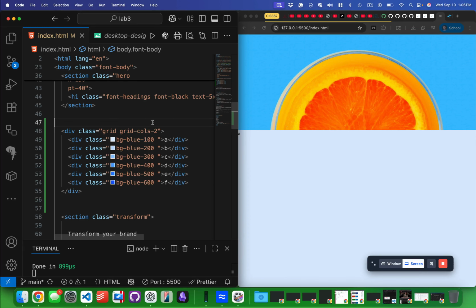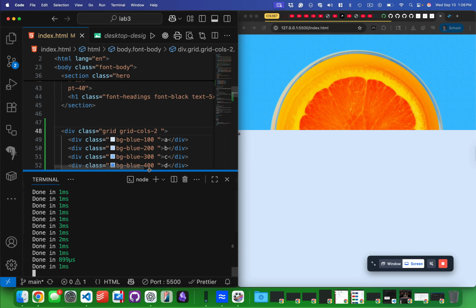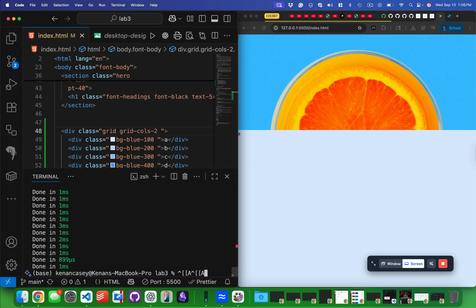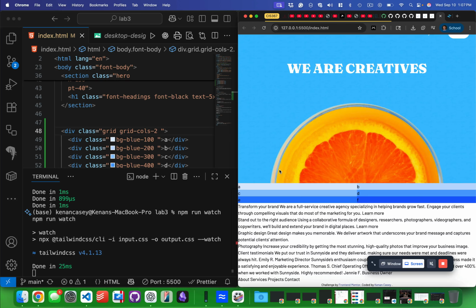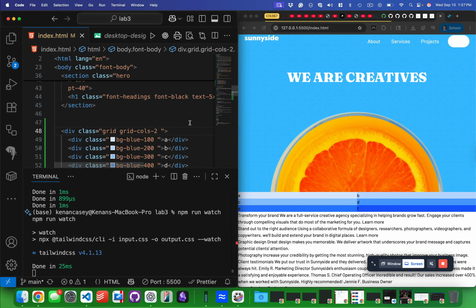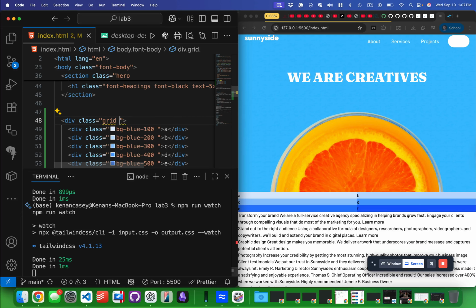And then, let's see. What am I doing wrong? Oh, wait, am I running this? I want to make sure that I'm running npm run watch. And that was not updating. Let me take this back and make sure that I'm doing this right.